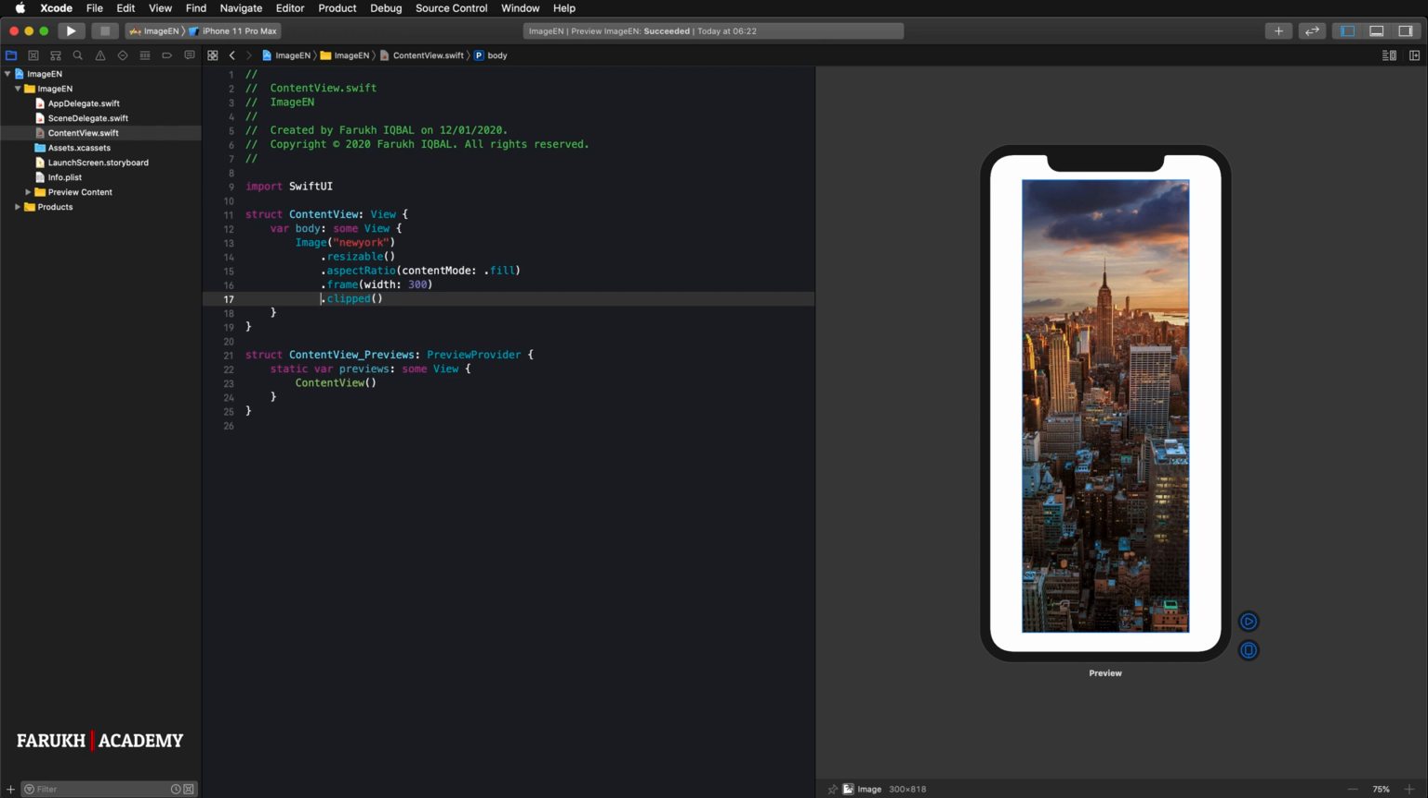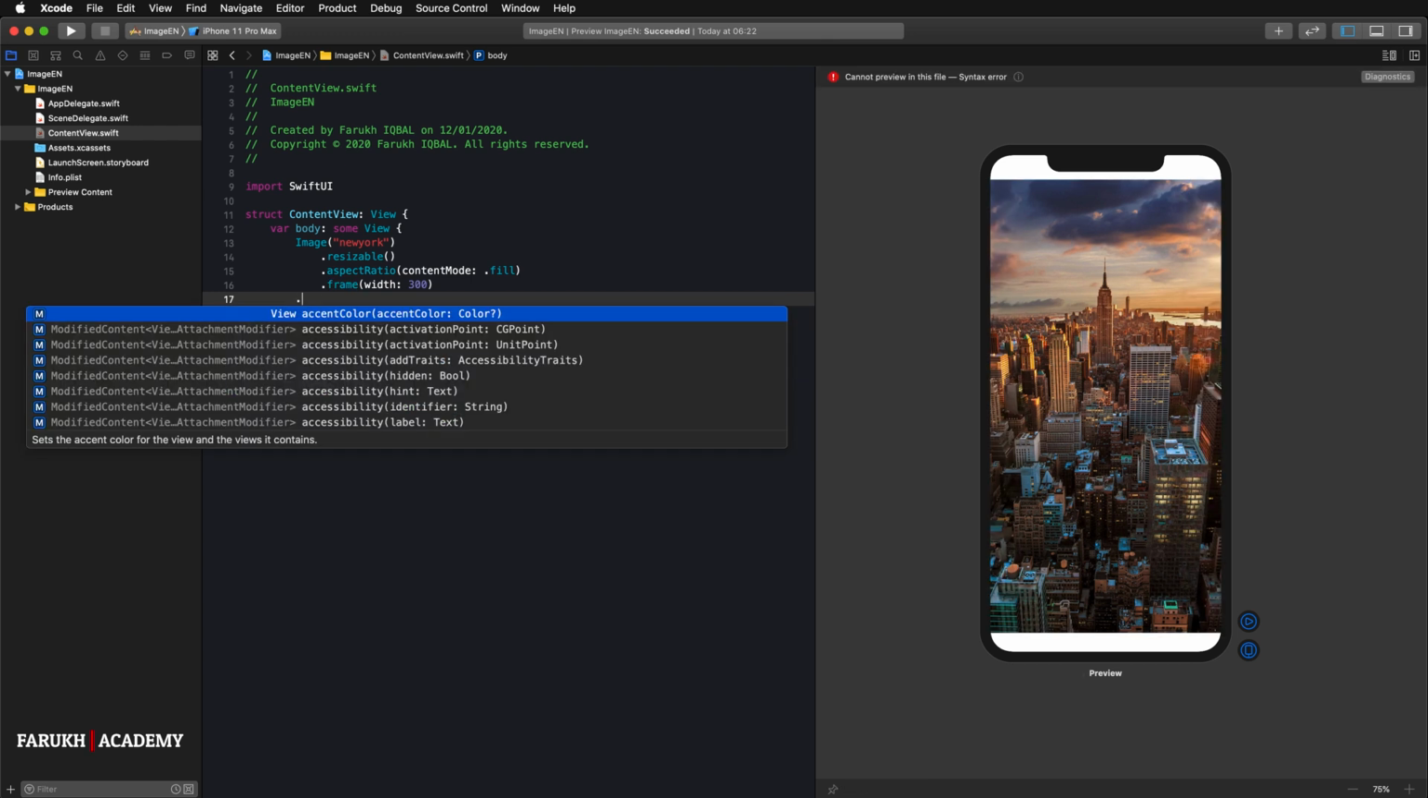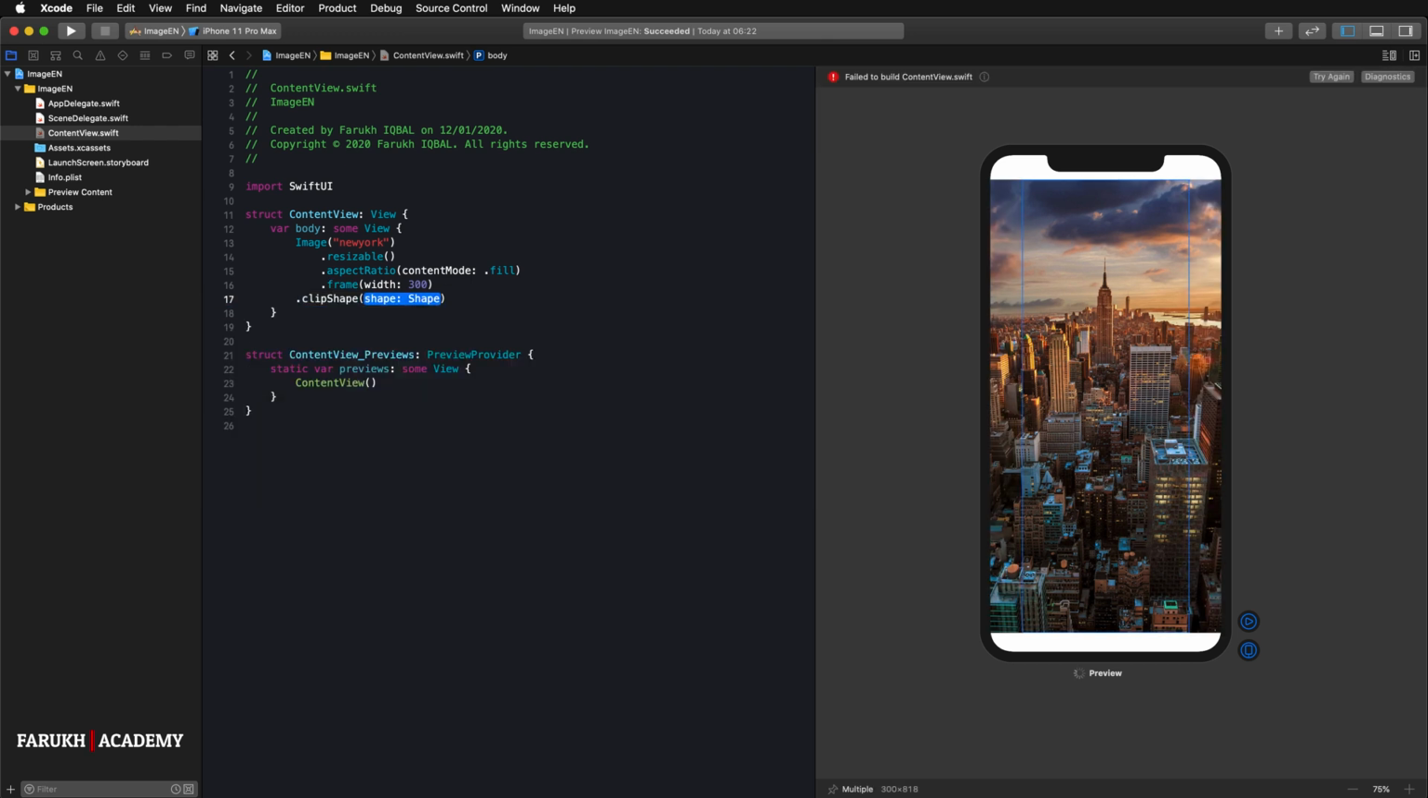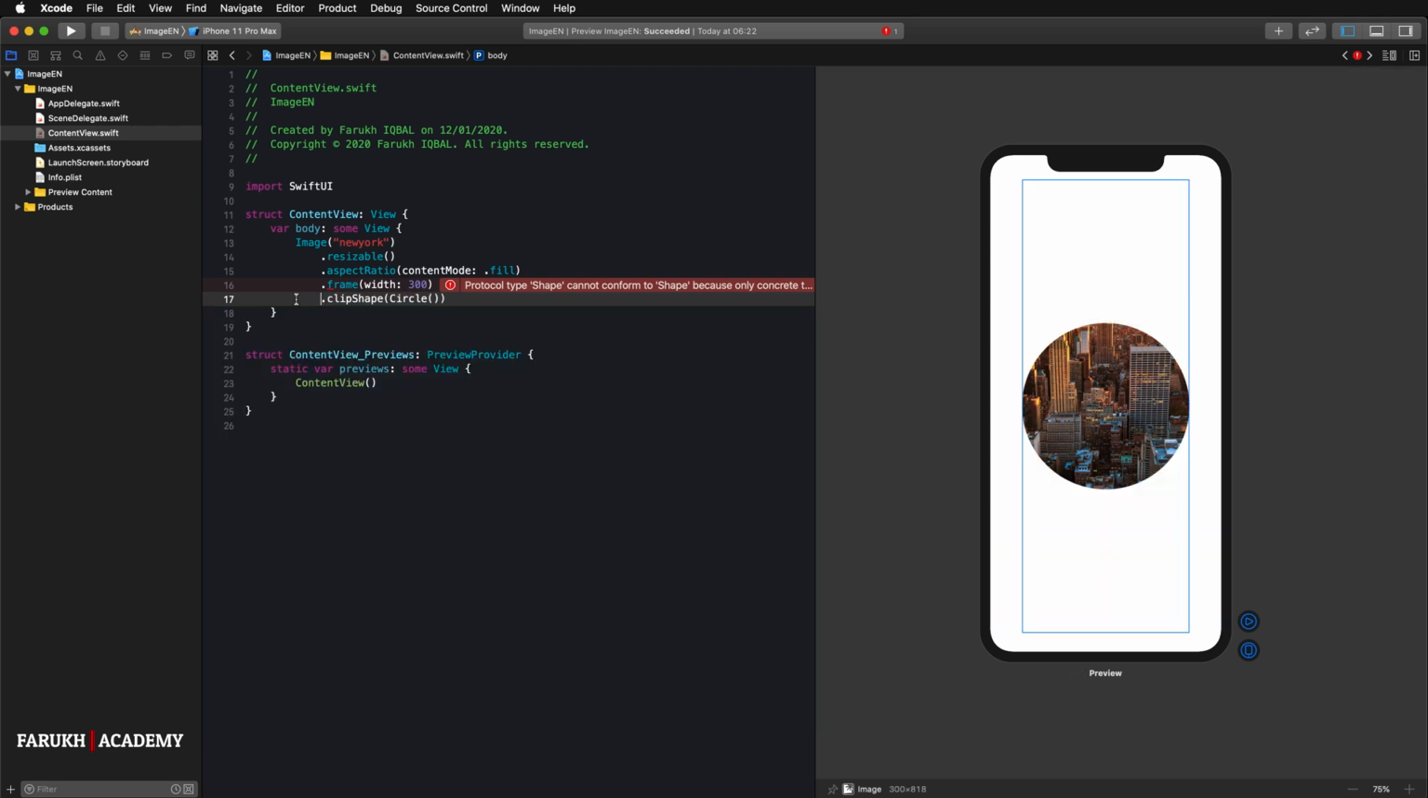Other than clipping the image in a rectangle shape, SwiftUI provides other modifiers for you to clip the image into various shapes, such as a circle. For example, if you want to create a circle image, you use the clipShape modifier. So here we write clipShape, and then write Circle, just like that. So here we specify to clip the image into a circular shape.